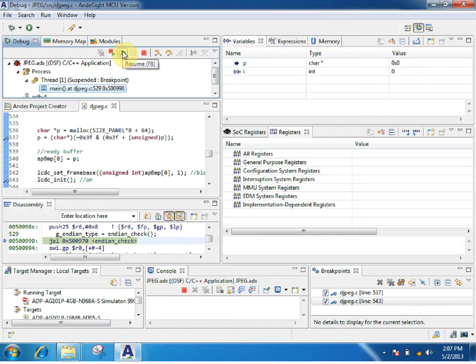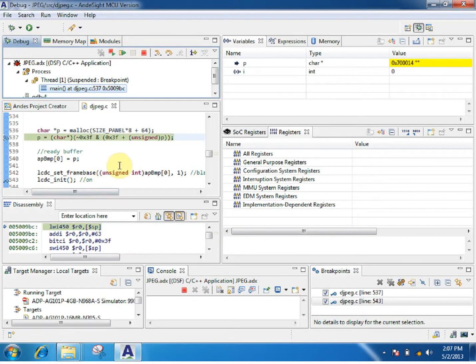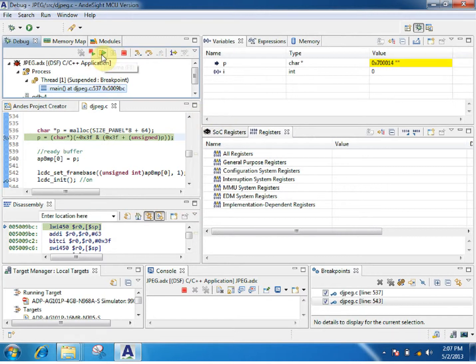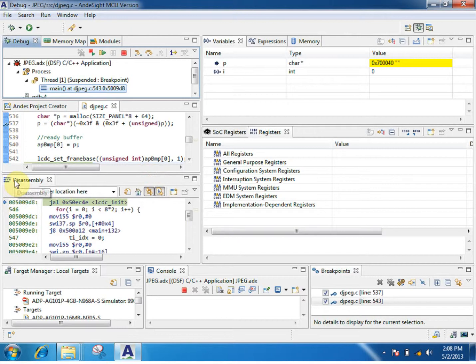For example, the resume, it means pre-run. And it stopped when it hit a breakpoint. Then I click resume again. In the disassembly view, it shows the disassembly of the program.